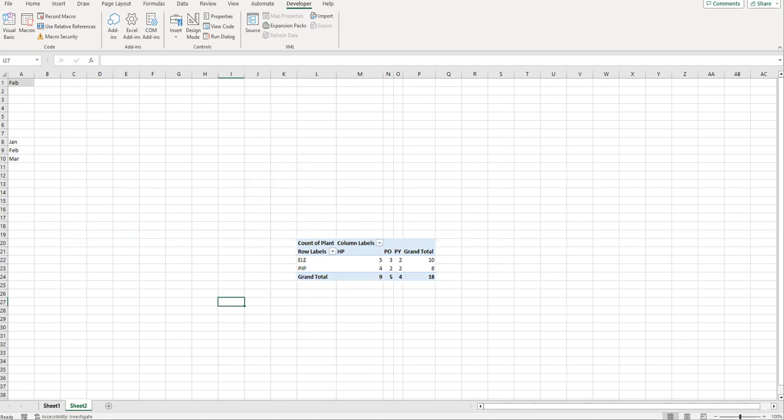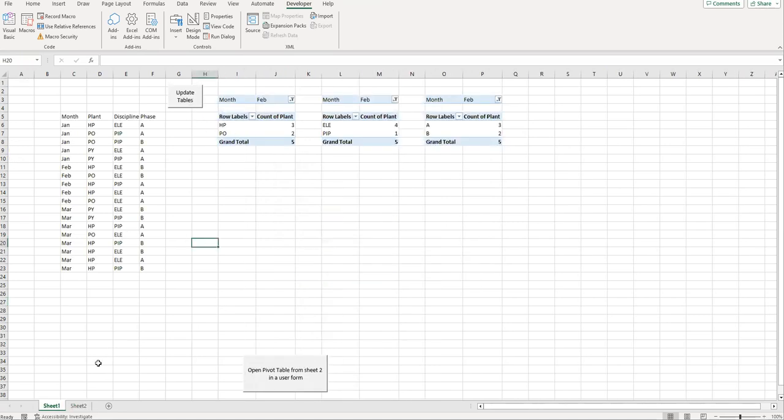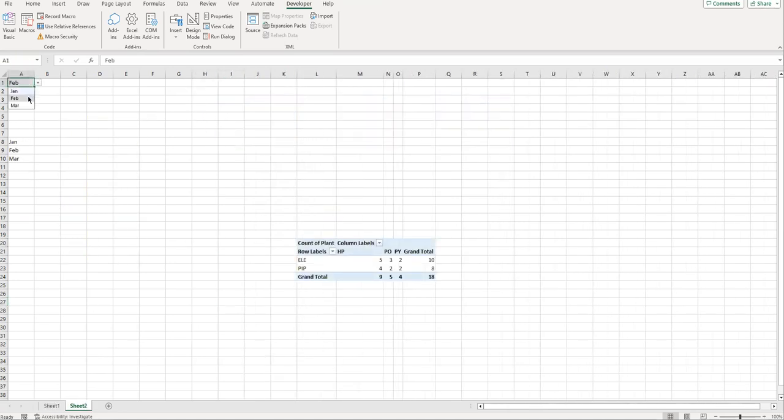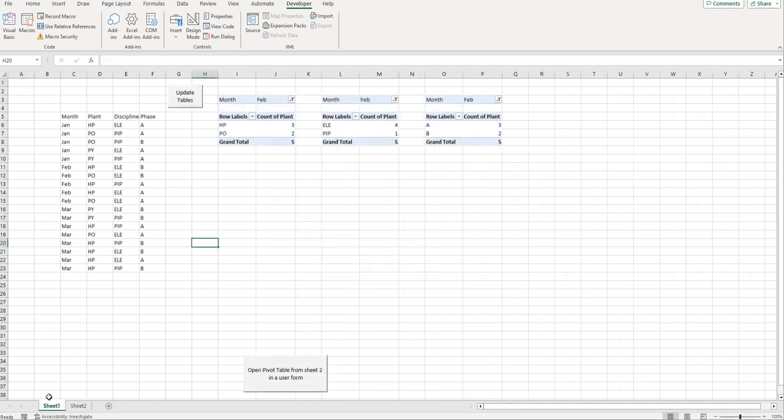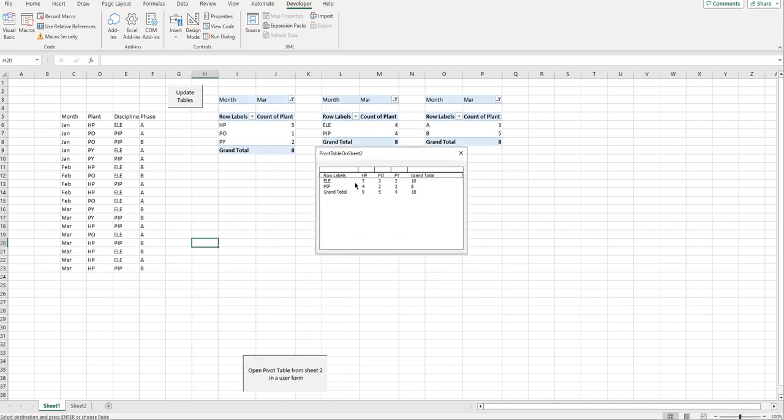We can delete always from in here. And you can see, if I select February instead of March, I click on this update table. It will show you the March data. And if I click on it, it will show you the relevant results.